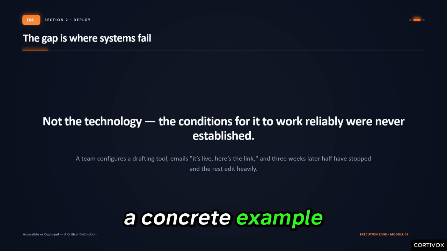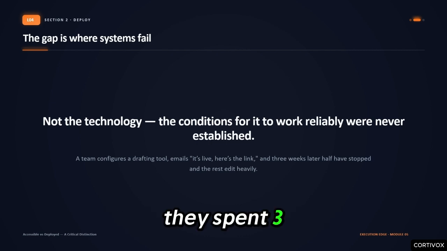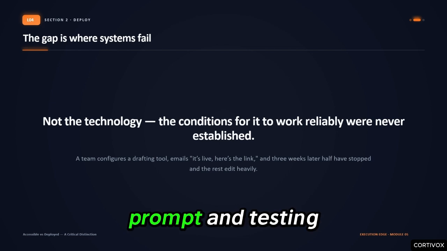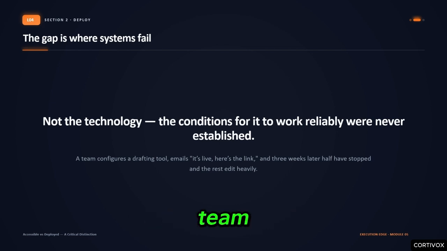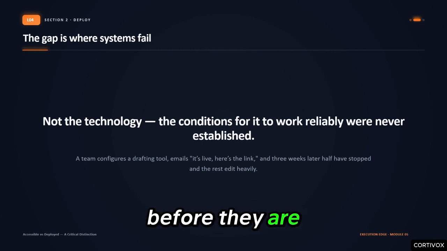A concrete example: a team deploys a customer service response drafting system. They spend 3 days configuring the system prompt and testing with ideal input. They send one email to the team. The AI drafting tool is live. Here is the link. 3 weeks later, half the team tried it once and then stopped using it. The other half is using it, but the outputs require significant editing before they are usable.